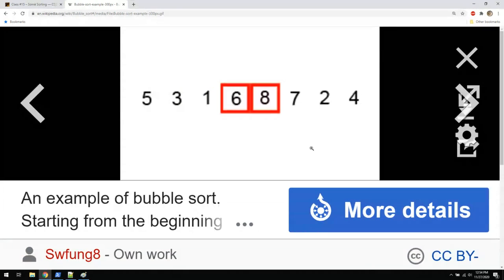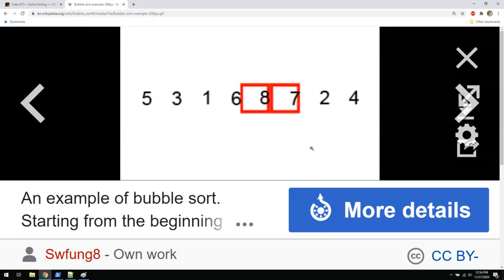6 and 8, well, they're not out of order, so we don't have to swap them. We can just carry on. There. 7 and 8, we've got to swap them. And then 8 and 2, it looks like we're probably going to have to swap. And the last two we're going to have to swap.